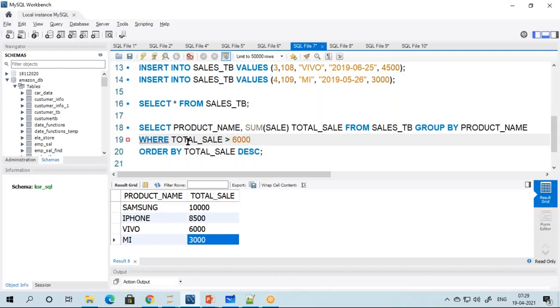Why will it work? Total sale is not an existing column. I think two people are telling, tell one by one, please. What is wrong with this query? Total sale is not an existing column, so where condition will not work. We do a subquery, or we will use the having clause, group by having. Having or subquery? Which one? Having.